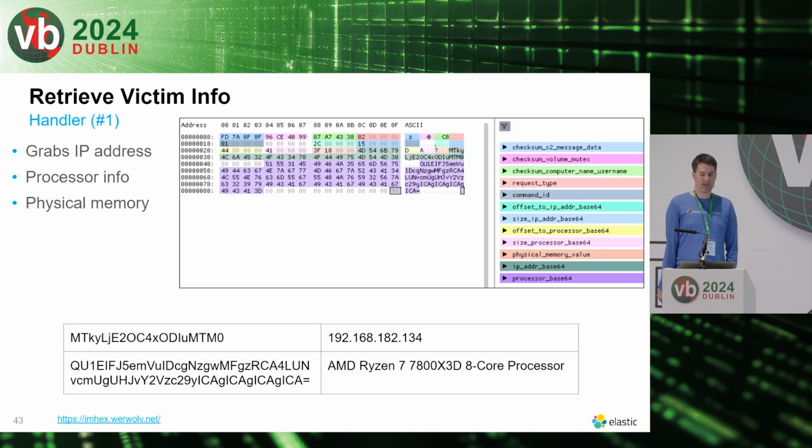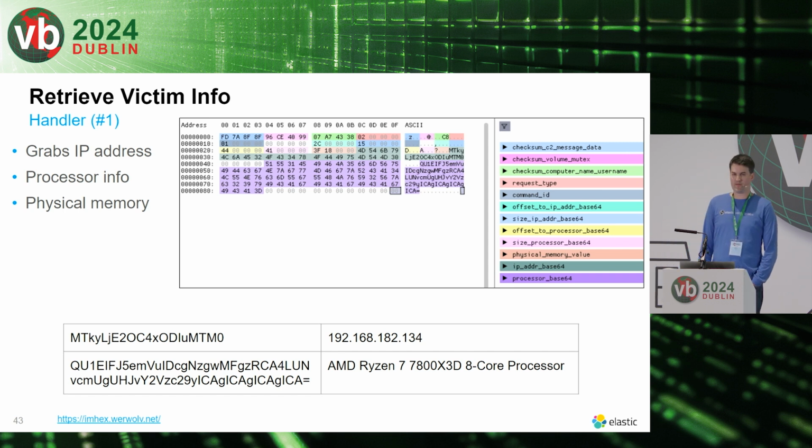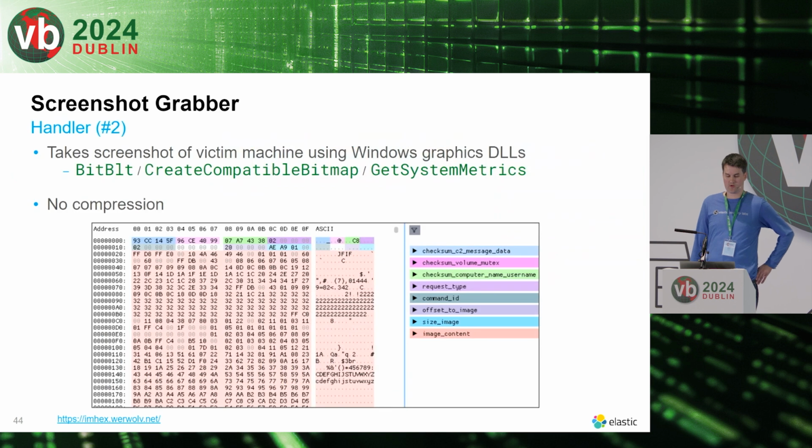But first is the victim information retrieval. Handler 1 is all about victim information. It's going to grab the IP address, processor information, and the physical memory. This is just a way for them to identify the victim and understand what environment they landed in. Then they'll base64 encode that in the structure and send it back to the C2 server.